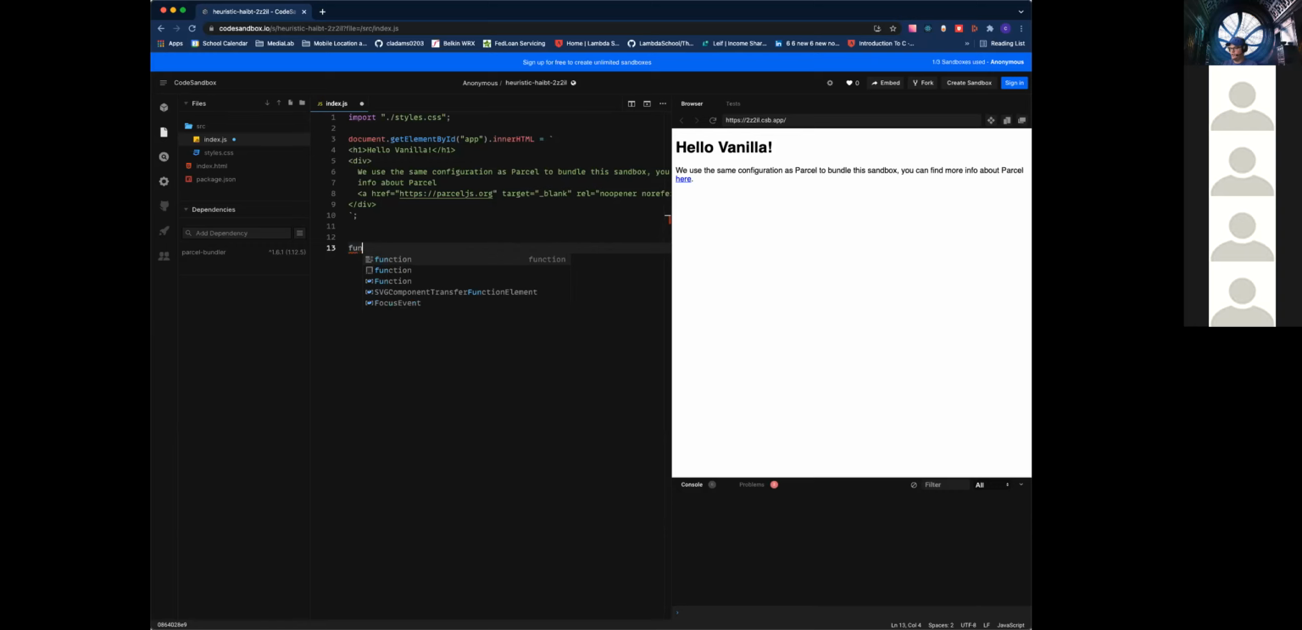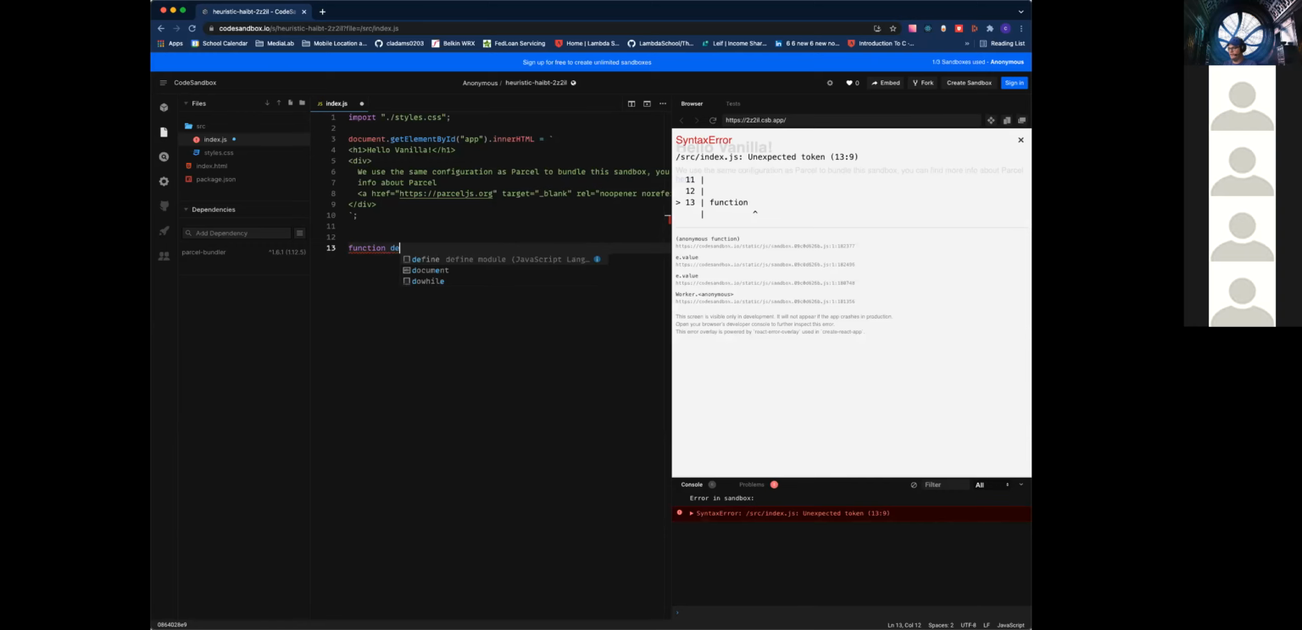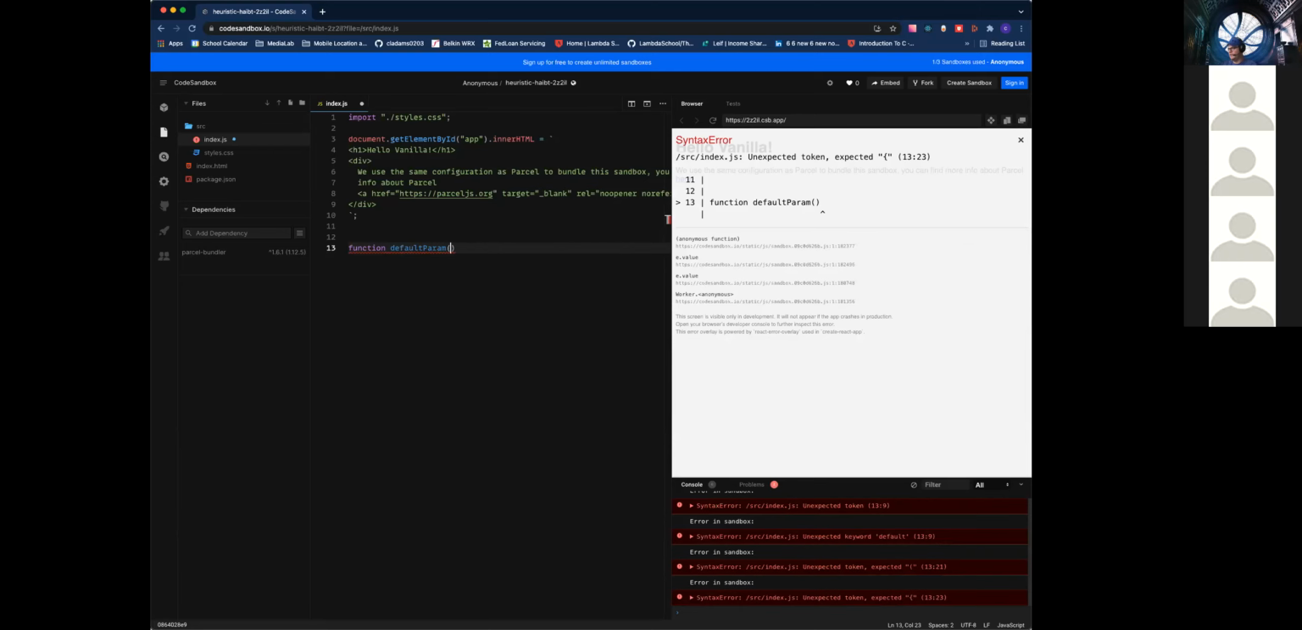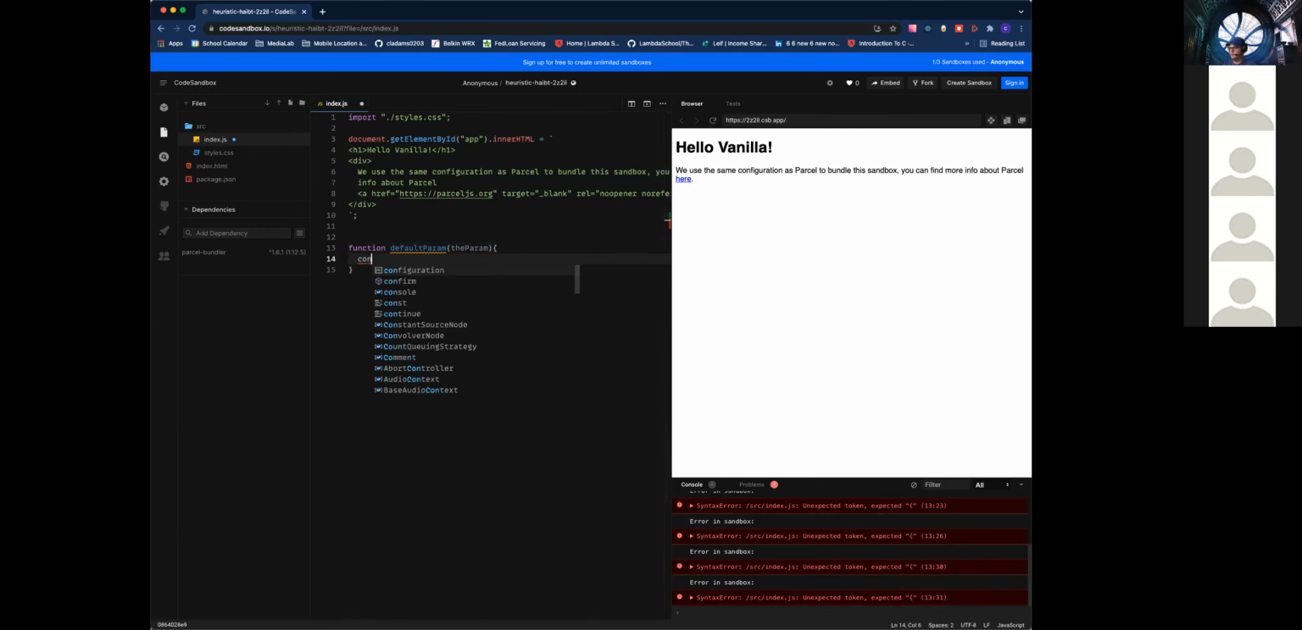So I'm going to create a function. I'm going to call it the default param function. And right now it's going to take in a parameter. We'll call it the param. This is just a regular JavaScript function, and all it's going to do is return whatever the param is. So very simple function right here. It takes in a parameter and returns that parameter back out of it.